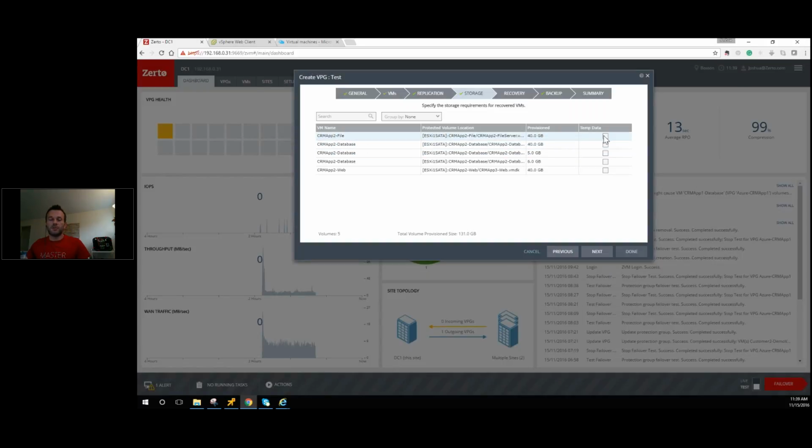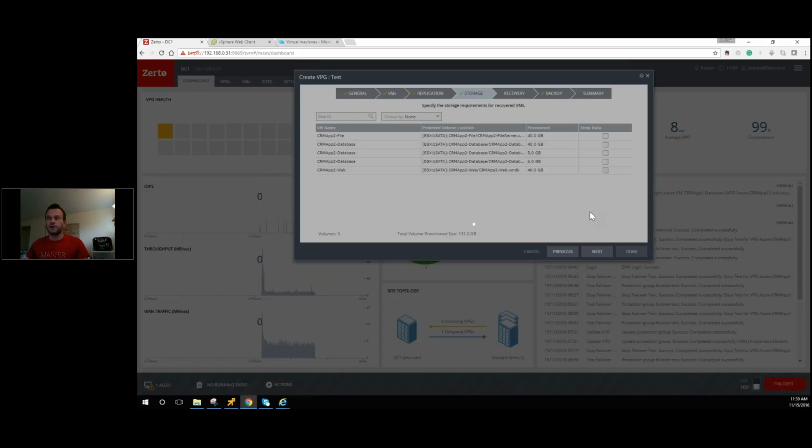We can configure a temporary database disk. So if you have a SQL or Oracle database, put that on its own disk. Select the checkbox here, and this will save you typically 50% of the bandwidth for that SQL or Oracle VM because we're not replicating those block level changes.